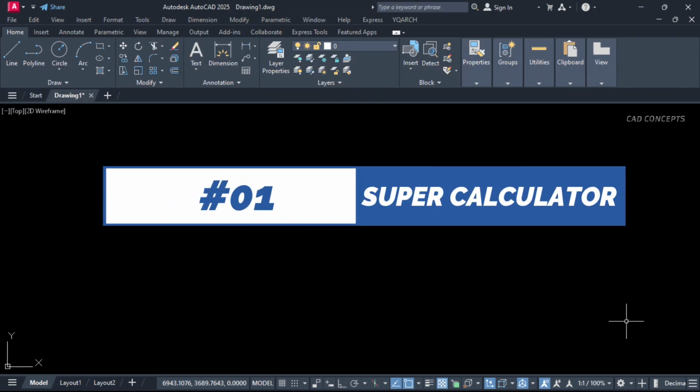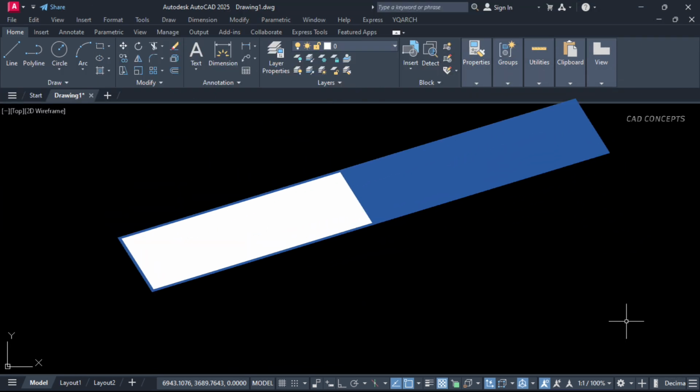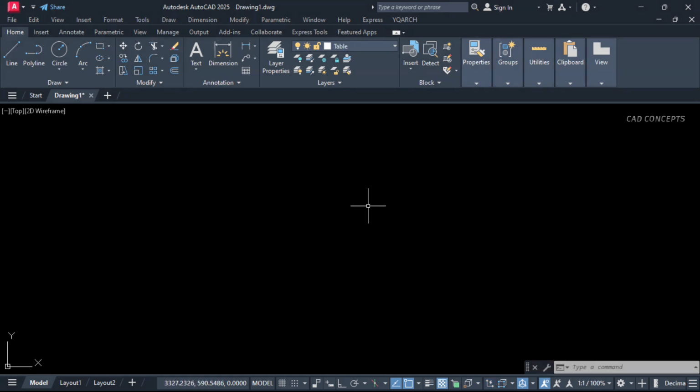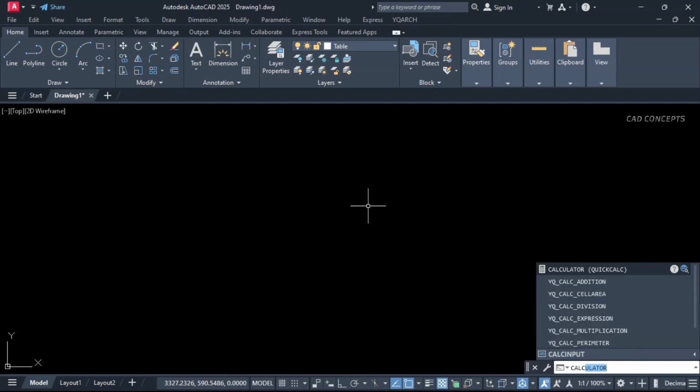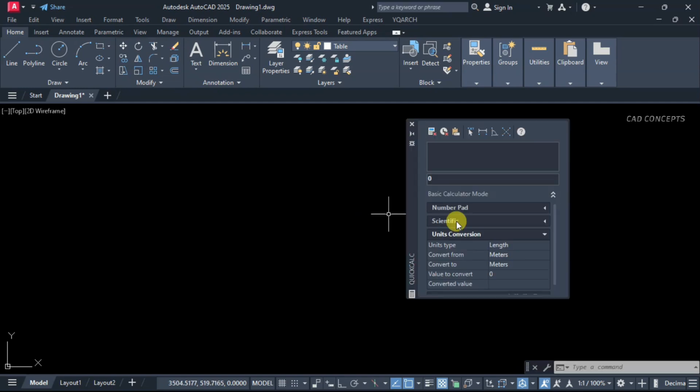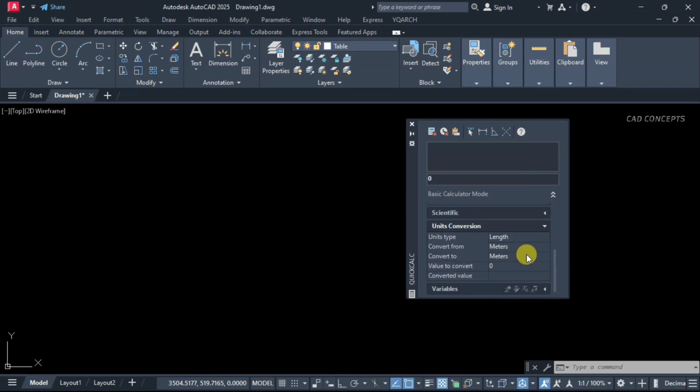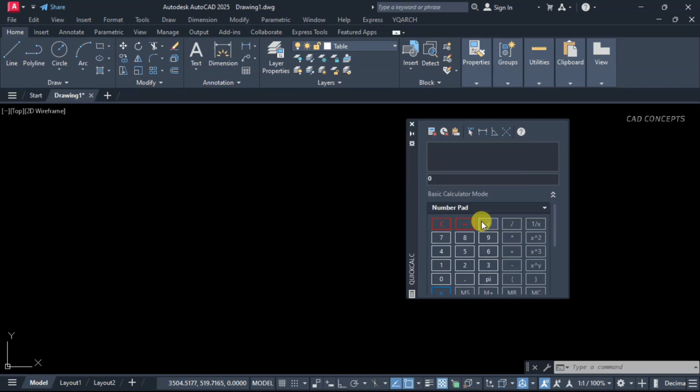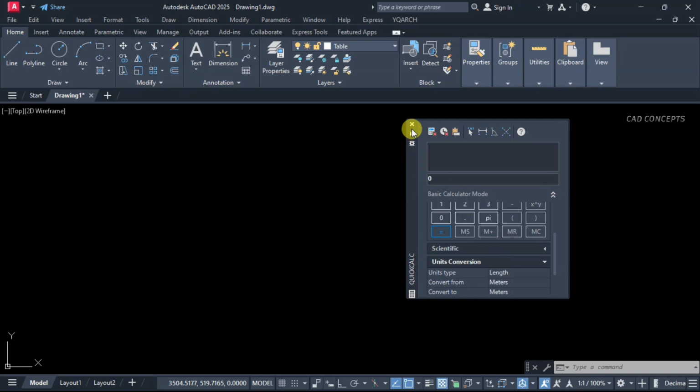Number 1. Super calculator. We already have a traditional calculator in AutoCAD, but there are many steps. You have to take the calculation command, and after that you have to use the numeric pad. So there are many steps. We will use the super calculator using Lisp.